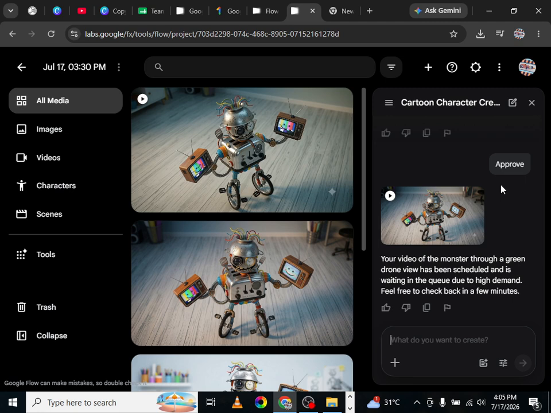After you're satisfied with the result, save your project. If an export or download option is available, use it to save your completed video to your computer. And that's how you can add audio in Google Flow.